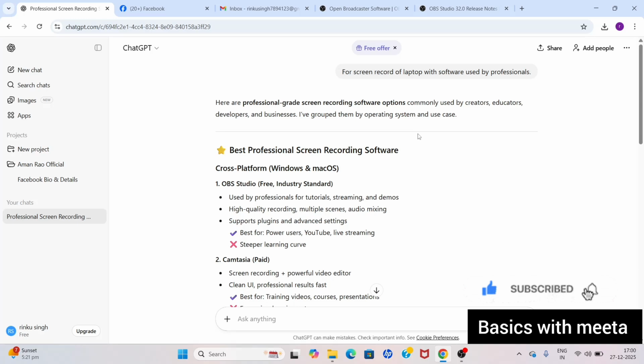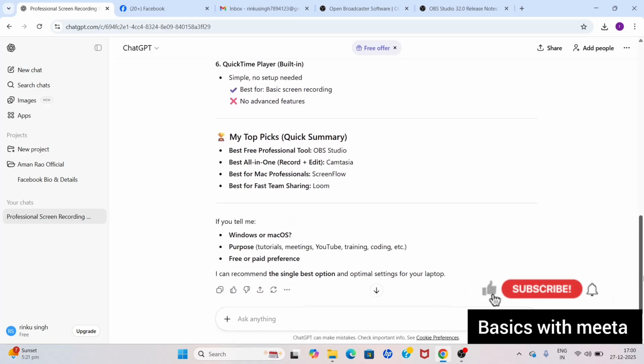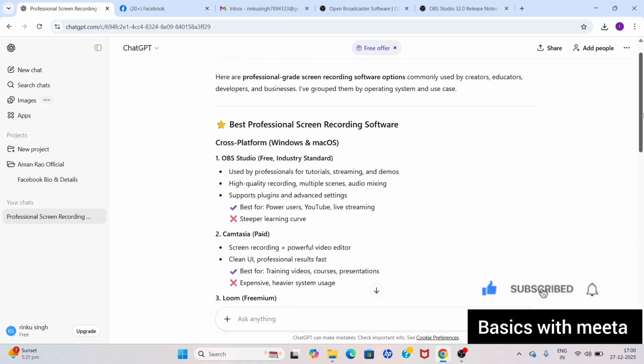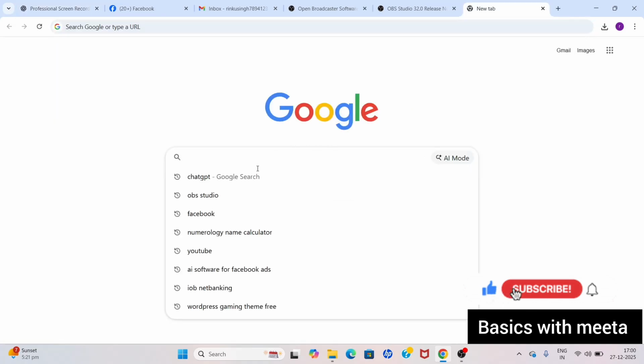which is the best screen recording software that I can use, and here also you can see that it is suggesting me the best screen recording software is OBS Studio. So you can see that this is also suggesting OBS Studio, which professionals are using to record their system screen to make video. So how can you download this?